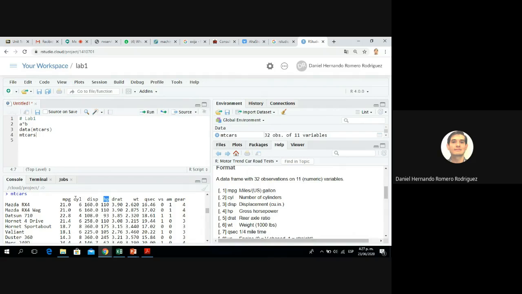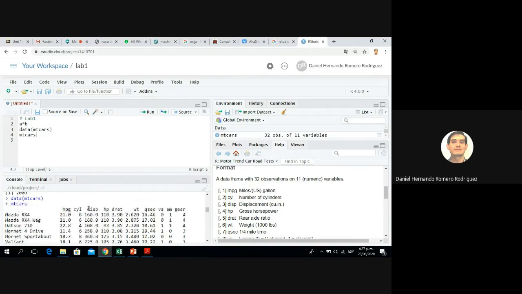So let's go in order. What about the first one, miles per gallon? It's quantitative continuous. Miles per gallon, it's continuous. Yes. Now the cylinders, you said that it's discrete. That's correct. If you check the values, they are discrete.